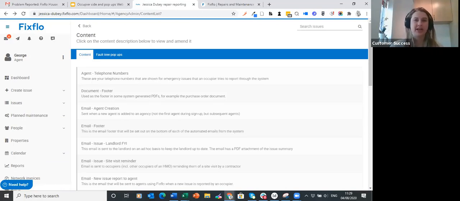How do you change the actual guidance and advice pop-ups though? These can be fantastic, as I mentioned before, for both A, filtering maintenance issues out, and B, first time fixes. Guys, this is fantastic and it's a really good kind of USP of Fixflo, as it can really help you guys with the time and attention that you need on issues that really need you to be there.